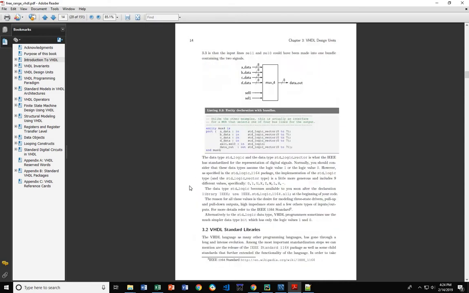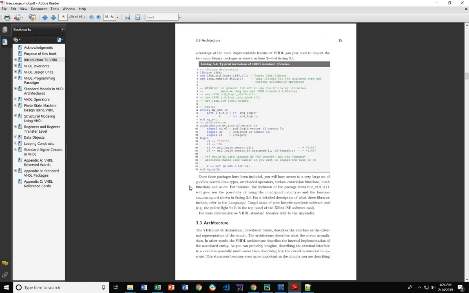If we keep going a bit, again, I highly suggest you read all of this. Here's an example of an entire file, and again we've got this entity declaration right here where we declare A, B, and C are inputs and F is an output. And then this architecture part we'll get into a little bit later, but that defines what goes on inside of this block. So entity is what everything else outside sees, architecture is what actually happens on the inside.